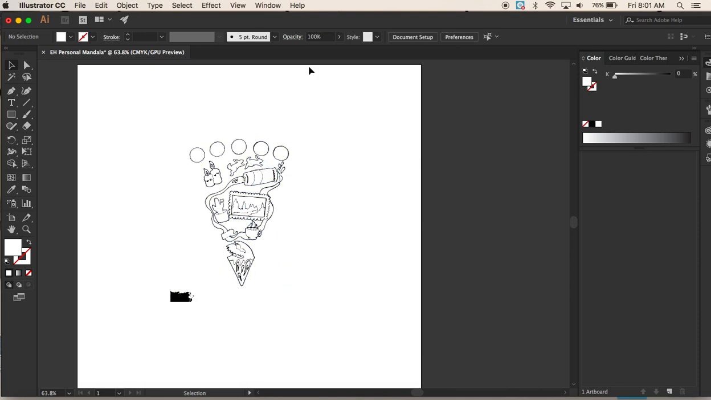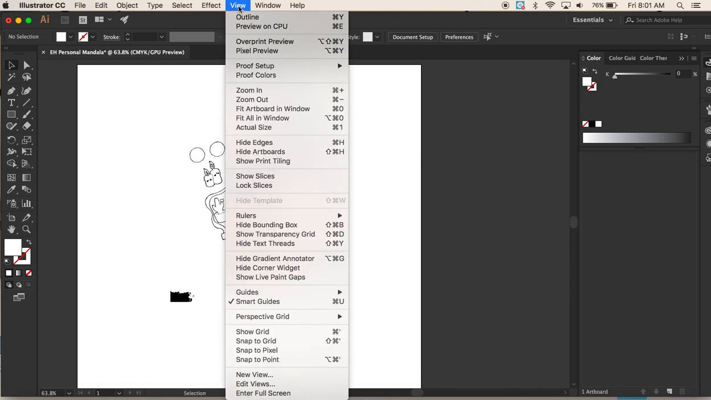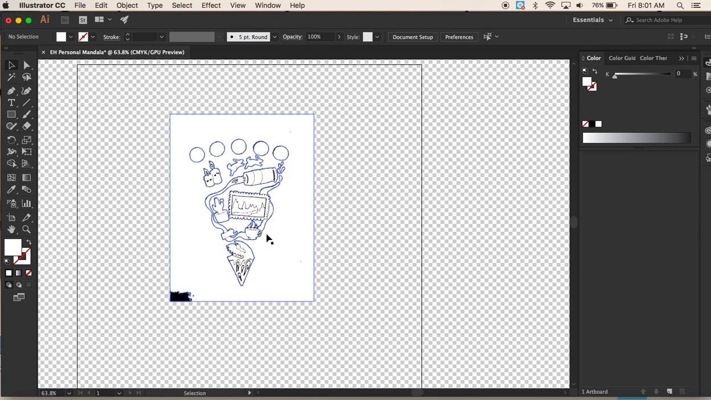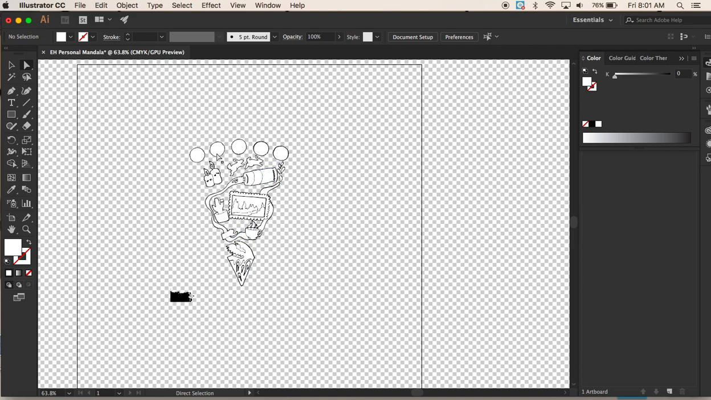The way to do that, and to make sure it's working properly, is show your transparency grid. So you go to View, Show Transparency Grid. You can actually see the white background here. Go to your Direct Selection tool, click on, off, on, delete. And now you have all your objects individual.